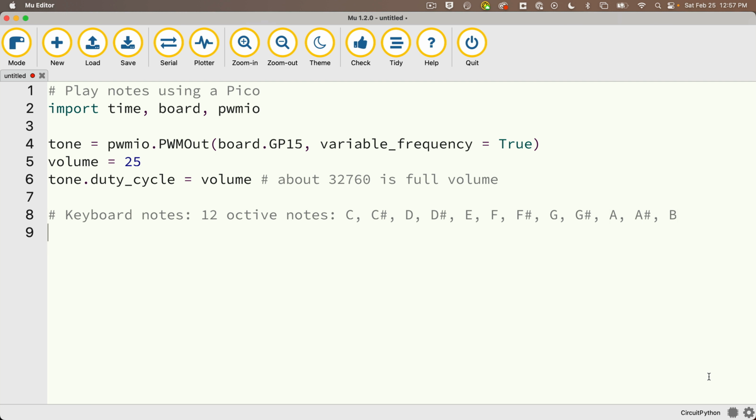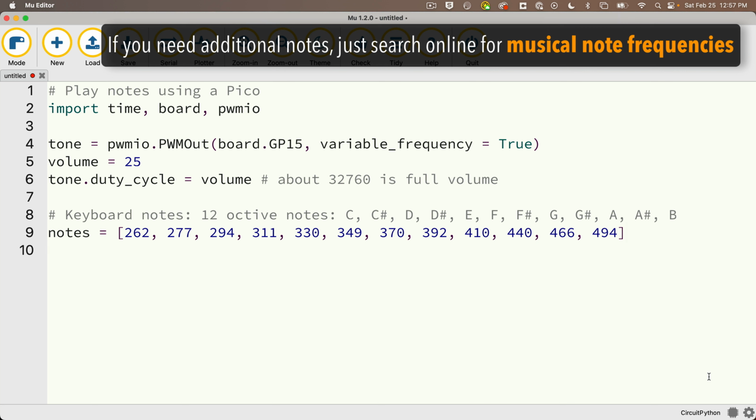And we're going to create a list called notes and set that equal to, in square brackets, 262, 277, 294, 311, 330, 349, 370, 392, 410, 440, 466, 494. So make sure you've got 12 values in there and those numbers are all correct.